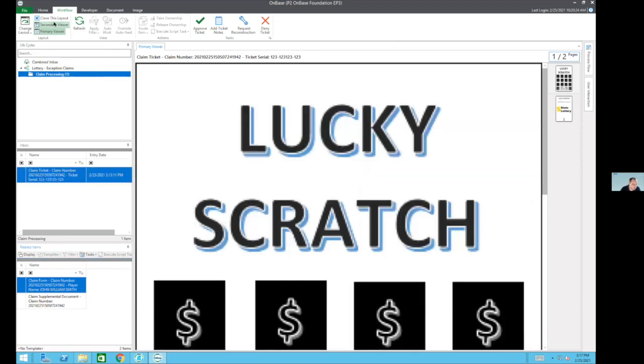All right, so let me close out the secondary viewer. Across the top, you can see the actions that I can take on a particular ticket in my processing queue. I can approve the ticket, I can deny the ticket, I can add ticket notes, I can request a reconstruction. So if this is a damaged ticket, maybe it was torn and half the ticket's missing, we can reach out to the gaming vendor and request a reconstruction of that ticket to see exactly what that ticket would have looked like before it was damaged, if that would be useful in our investigation.